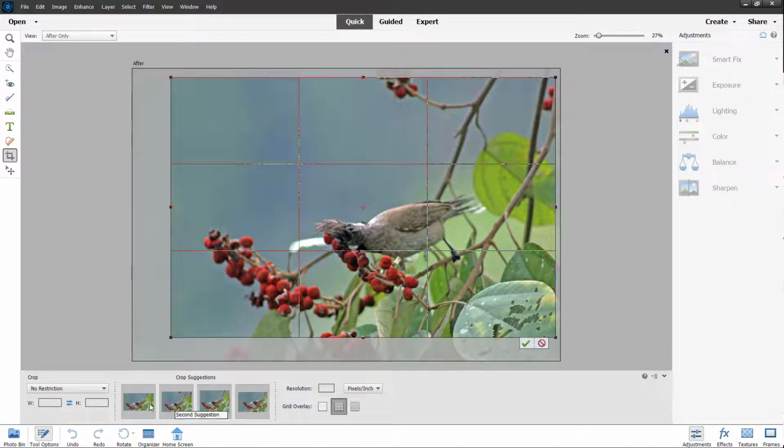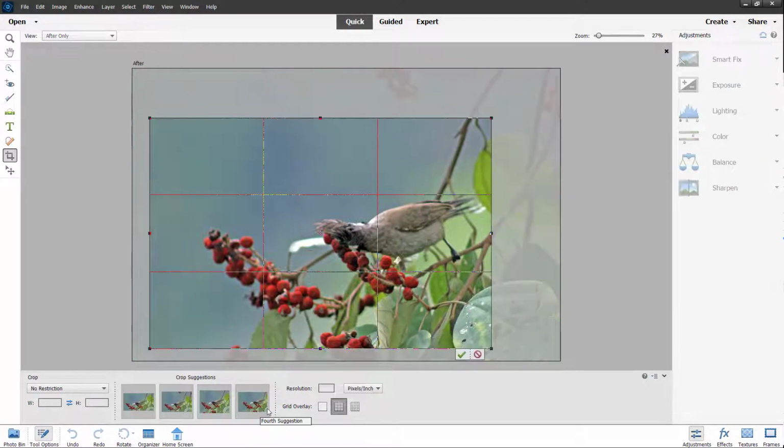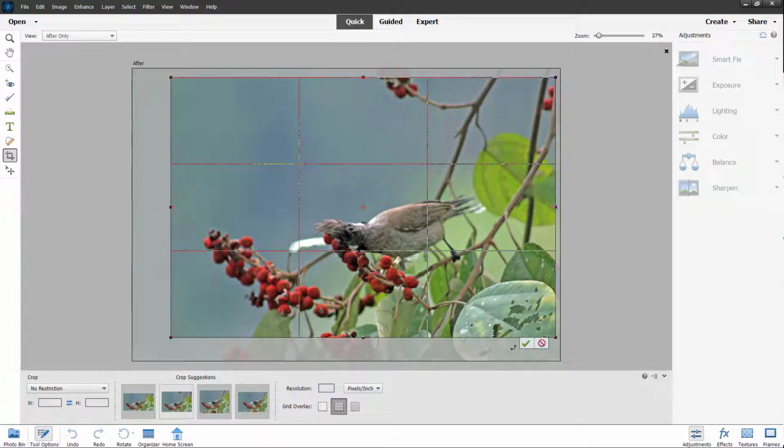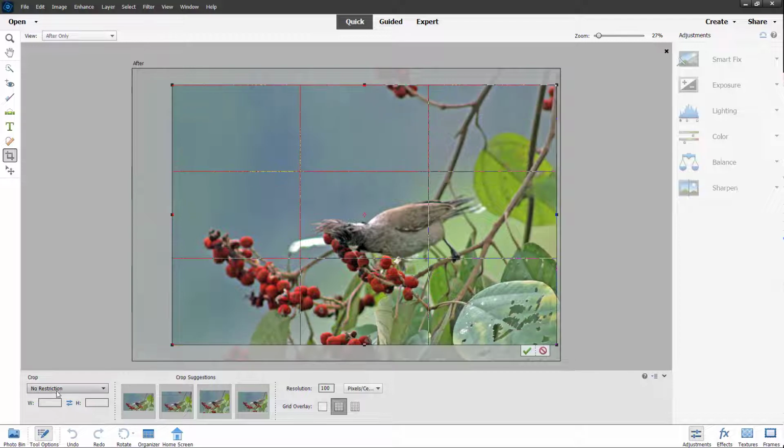Over here you can see that there are different crop suggestions as well, just like this. So you can choose from one of these and then accept them over here as well. And you can also choose the grid layout overlay, as you can see, just like this. You can type in the resolution over here as well, like let's say, for example, pixel per centimeter and so forth, according to how you like.